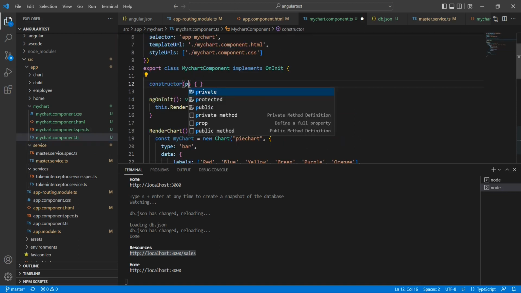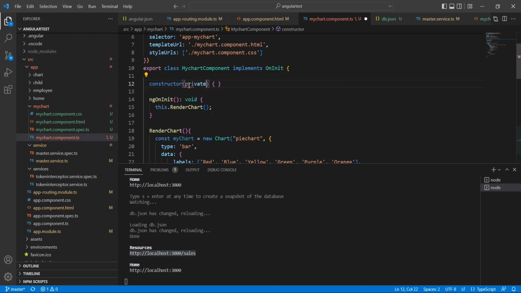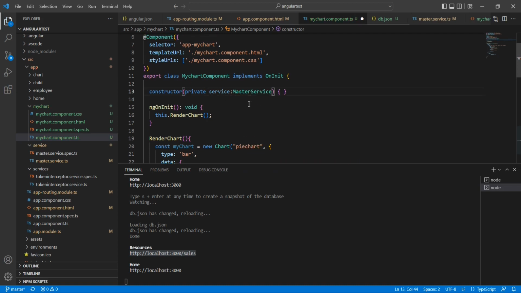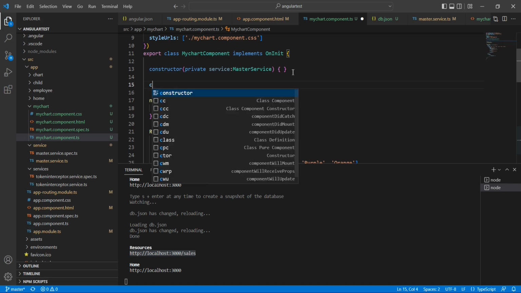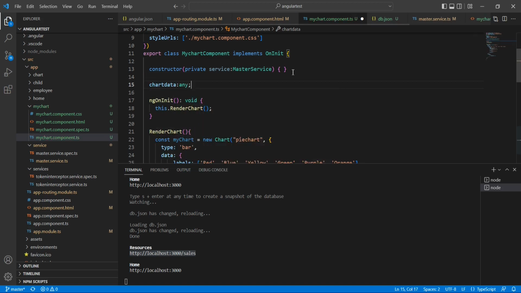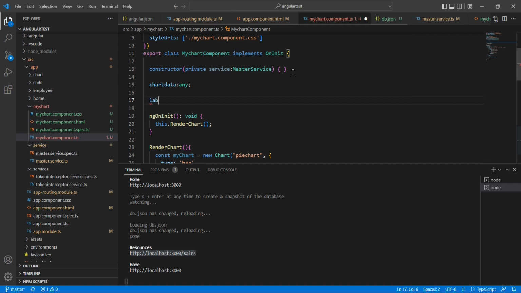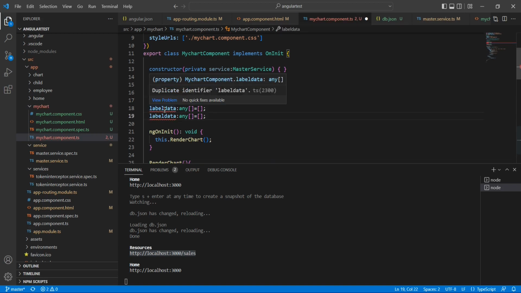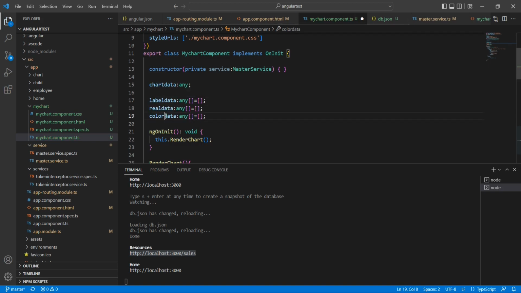So in the constructor, let me inject our service first. Now let me declare some variables, and then label data. So this is just an array. In a similar way I'm going to declare 2 more variables, the real data and the final one is color.